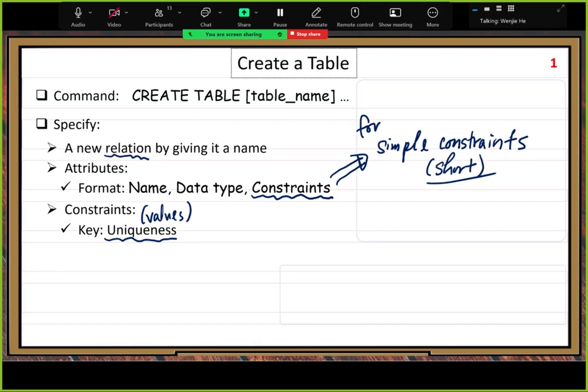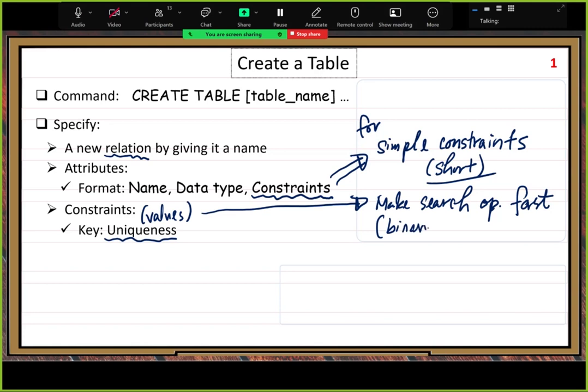The reason, which we will see in module 5, is that with this uniqueness property we can take advantage and make the search operation fast. That's the main reason. For the key field, we apply binary search. You are familiar with binary search on this field, and then we can do it very fast.